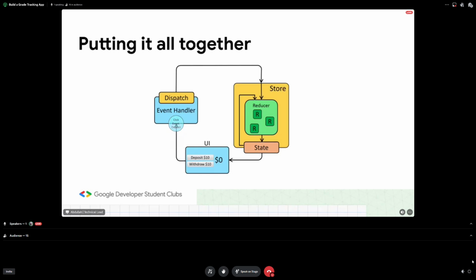If you put it all together, this is how it works. You have an action being dispatched by an event. It goes to the store, goes to the reducer, updates the state, and then once the state is updated, whatever UI is affected is going to reflect that change, and then the user might dispatch another action. For example, the click event here.